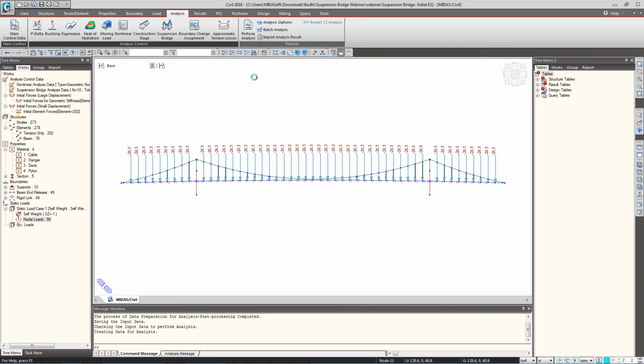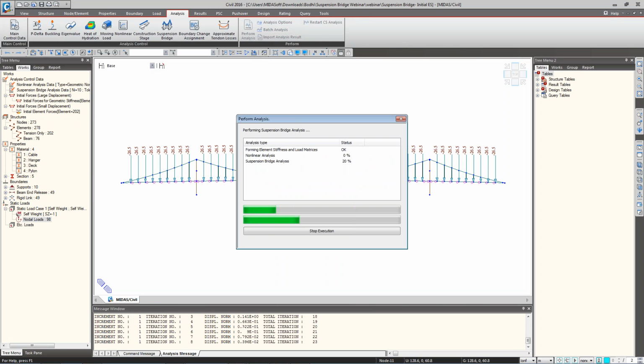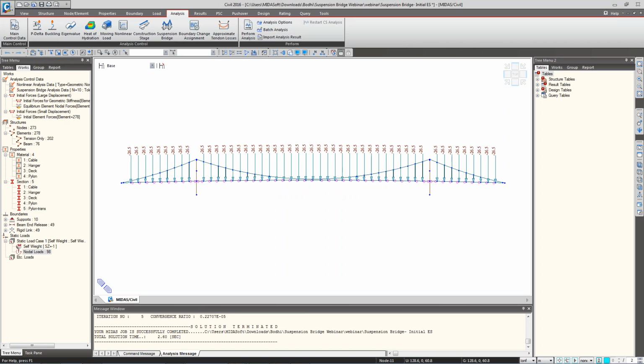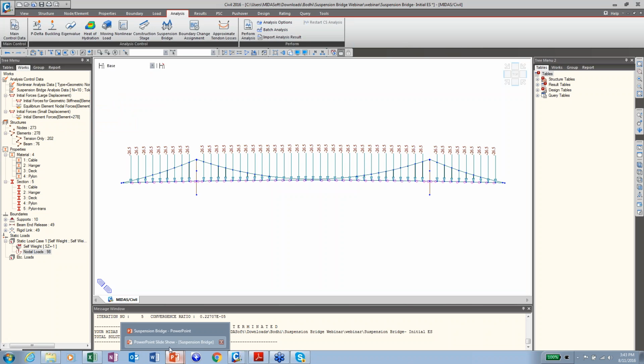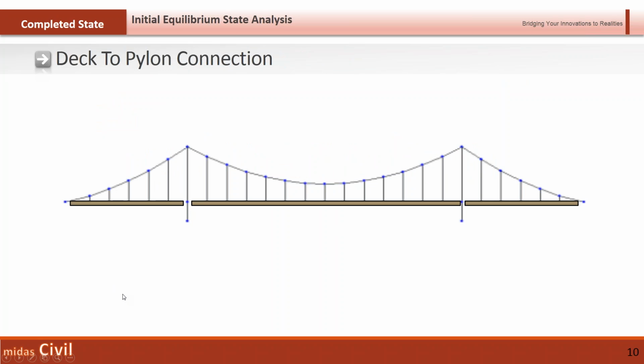It takes around 2.6 seconds to perform the analysis. What it does is that it generates the initial forces again, and these are the final initial forces that you need. These are optimized for the modifications that you have done. Apart from that, it also generates equilibrium element nodal forces. Okay. So I will go back to the presentation. I've given an explanation over it.